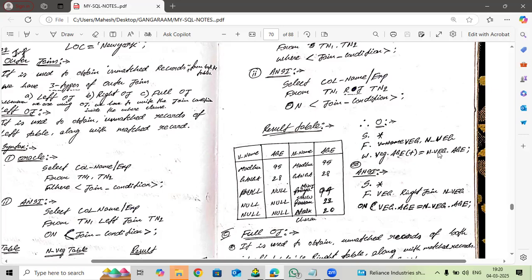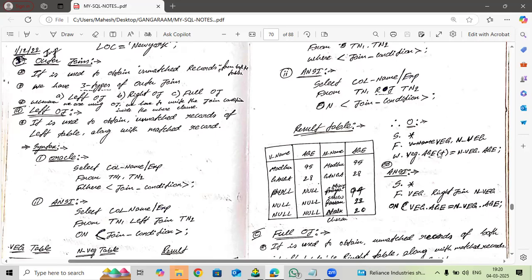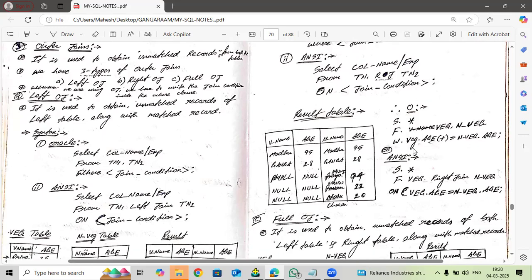So this right table will jump into the left table, and it will identify which are the matched records and unmatched records of the left table. So we'll see.